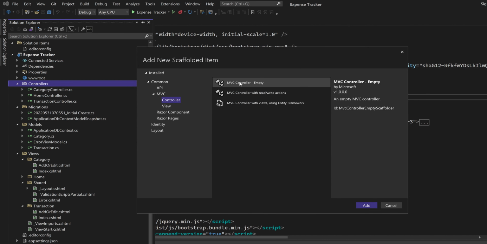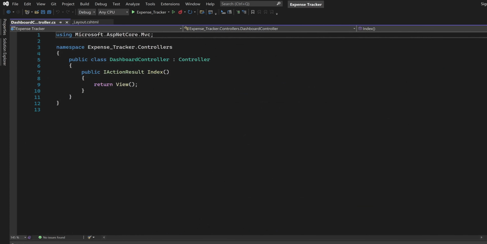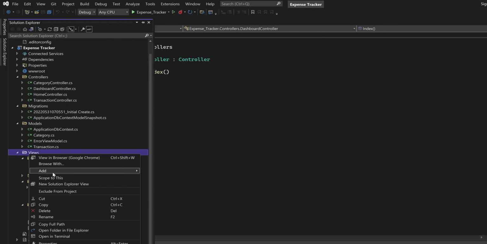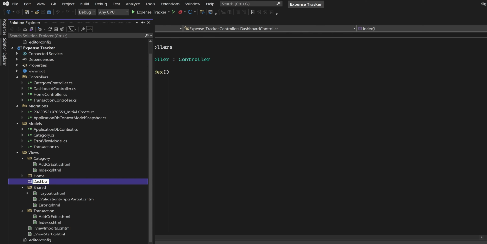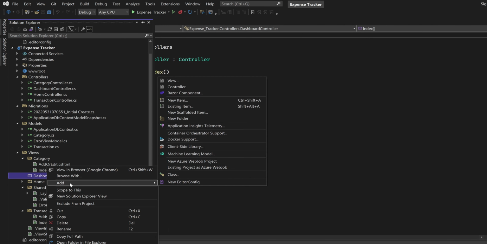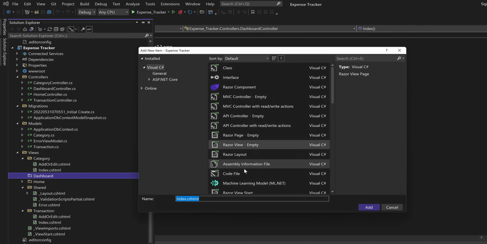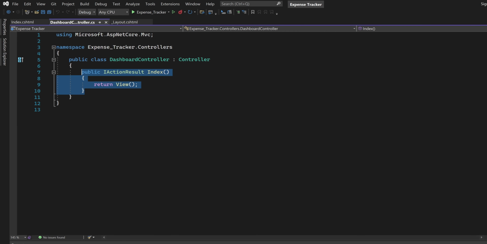I will select MVC controller empty, dashboard controller. Now let's add the corresponding views. For that, first of all, we have to add the folder with the same name, dashboard. And let's add a view. Let it be razor empty view, index.cshtml, which is the name of the default action inside the controller here, index.